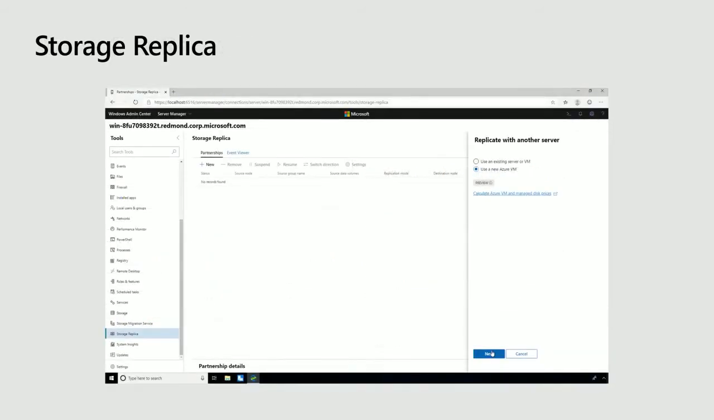Click on a VM, click on Protect, and you're ready to go. Then we've got Storage Replica. And this is great if you just need to do volume replication. This is asynchronous and synchronous replication. This is block-based, so this is going to get all of your storage covered here.